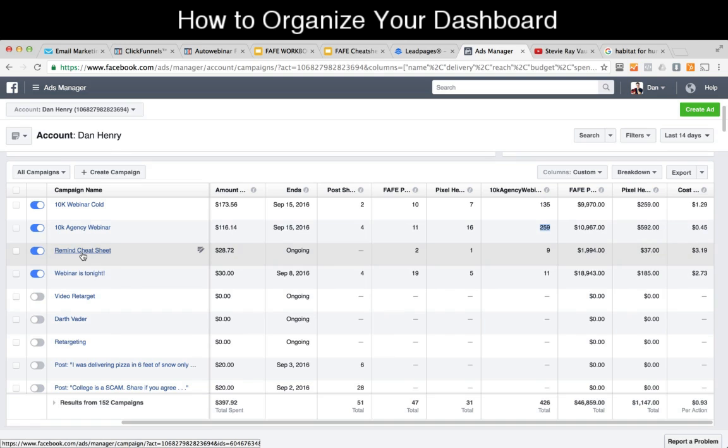From my Remind cheat sheet, the people that went on my website and left, I said, hey, don't forget your cheat sheet. They went through the funnel. 9 people ended up going through the funnel and registering for that. 1 person bought Pixel Hero. 2 people bought Facebook ads for entrepreneurs. So that's $2,000 right there.